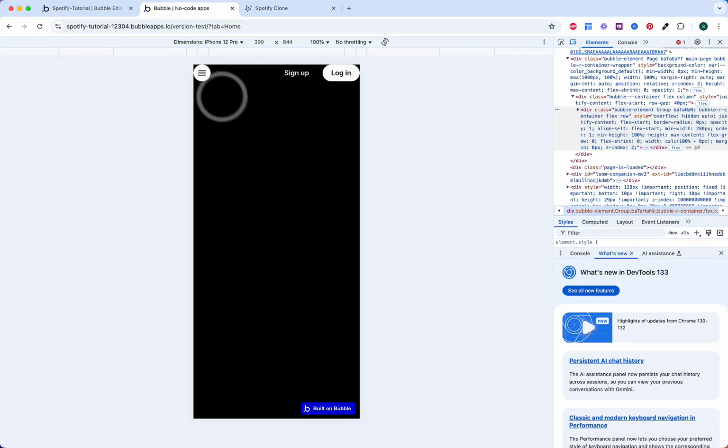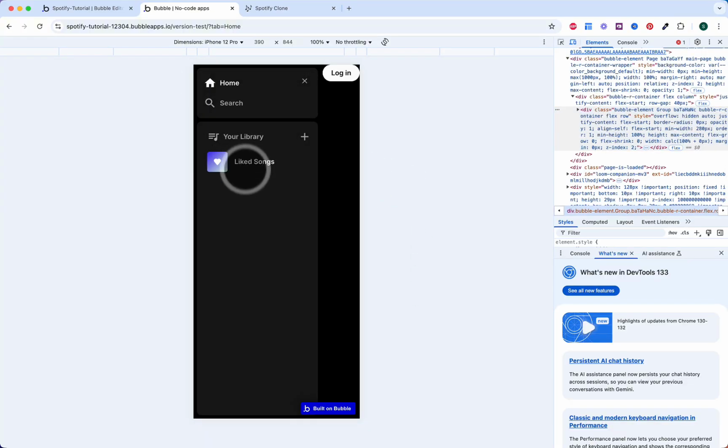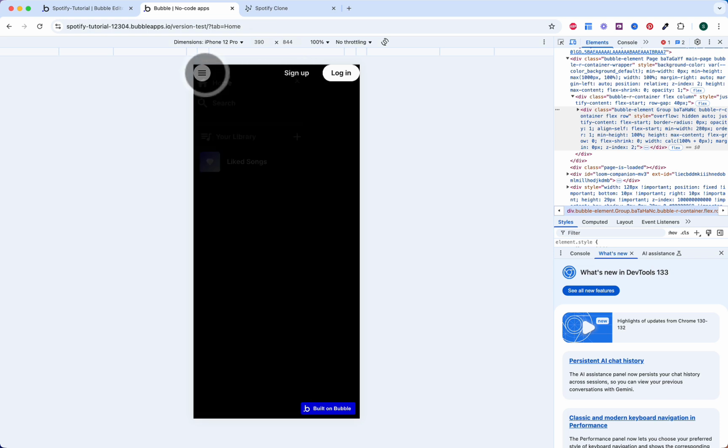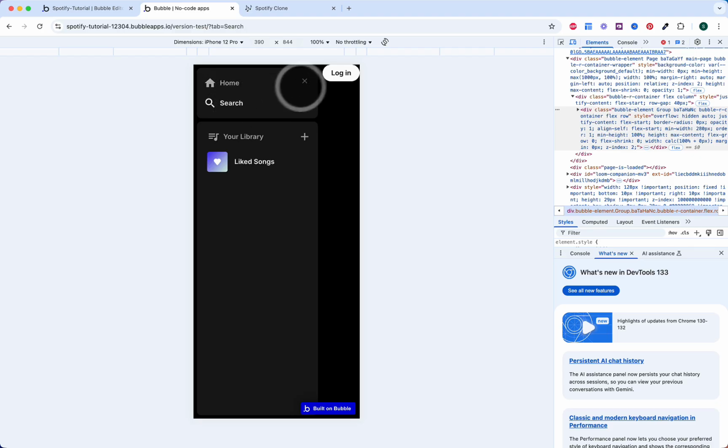So here we have the menu icon that opens this mobile sidebar, and everything here works, but now I realized that we don't hide the mobile sidebar after we click the navigation. So this works, but we need to hide it also when we press search.